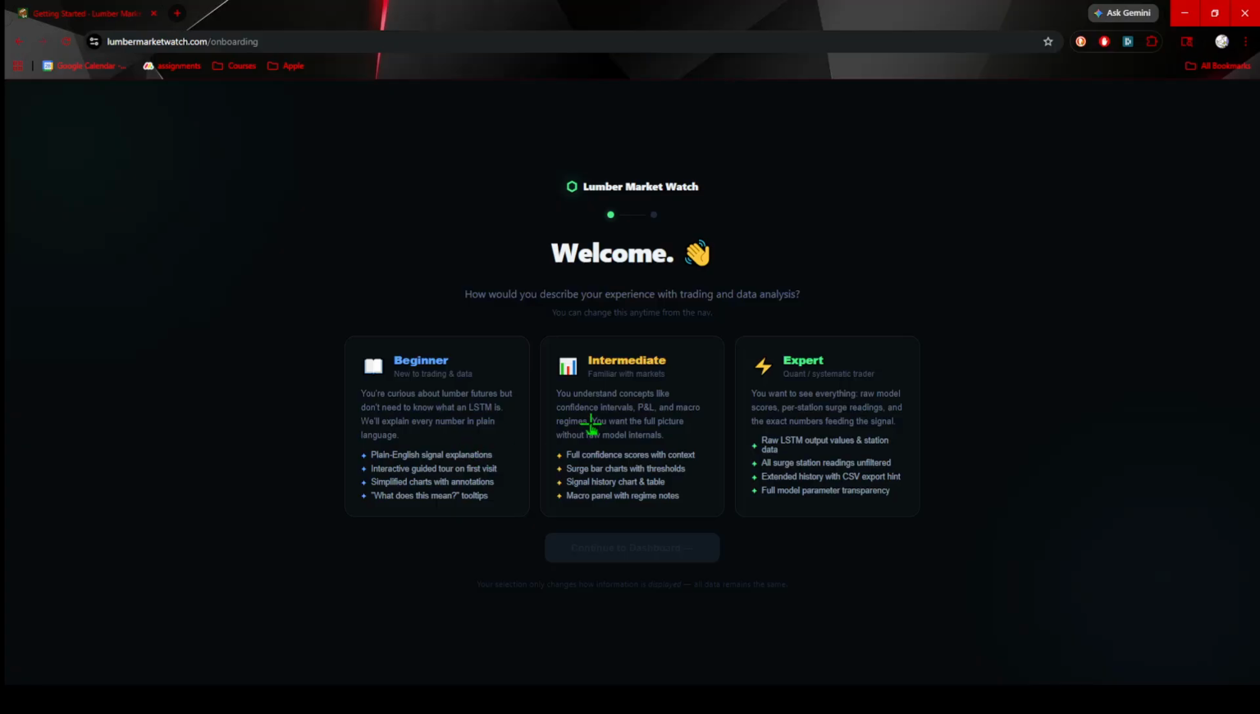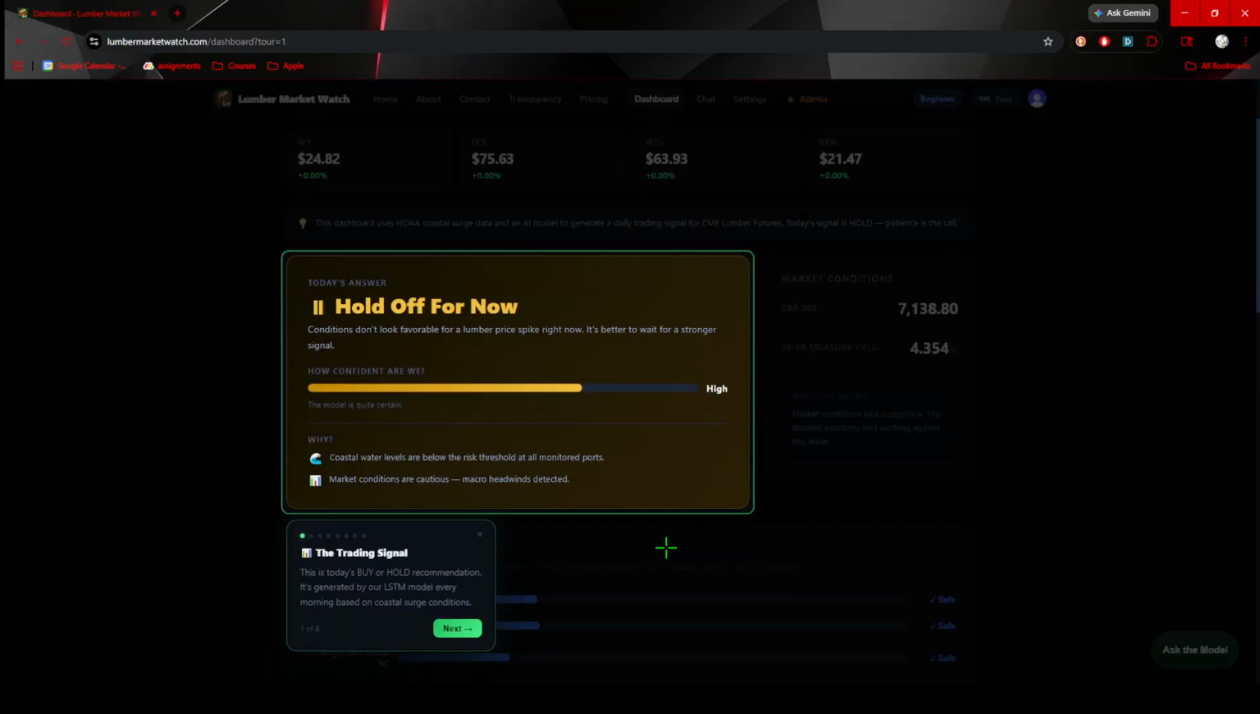And we're first greeted with a choice. We can be beginner, intermediate, or expert. And they all have kind of different looks to the dashboard. We're going to start with beginner. And we're greeted with a tour of our dashboard.